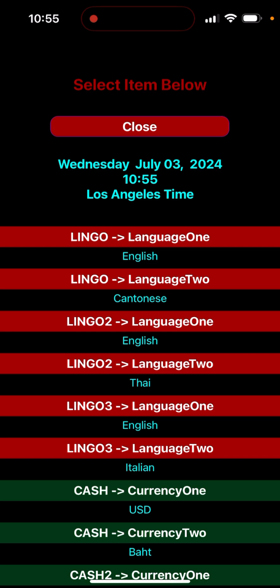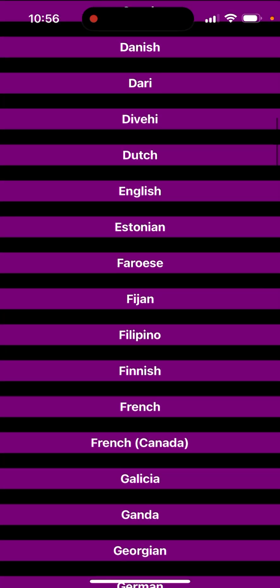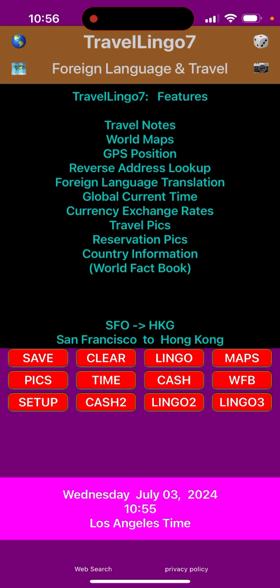But let's just say that because we're going to France, maybe I met a traveler or met somebody who needs to translate French to Cantonese. So instead of English, I could just change this and go down to French. And you can see going from French to Cantonese. And if I close this, and now I press this Lingo button, so I have two choices.